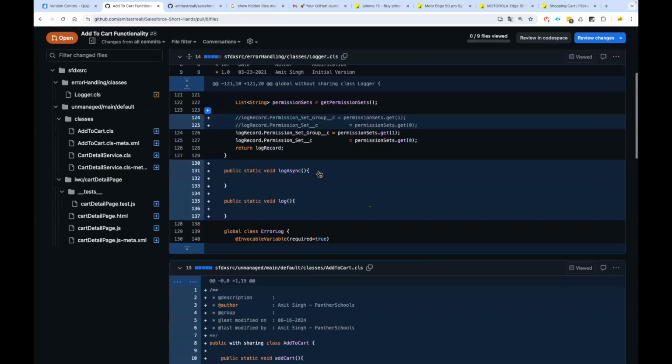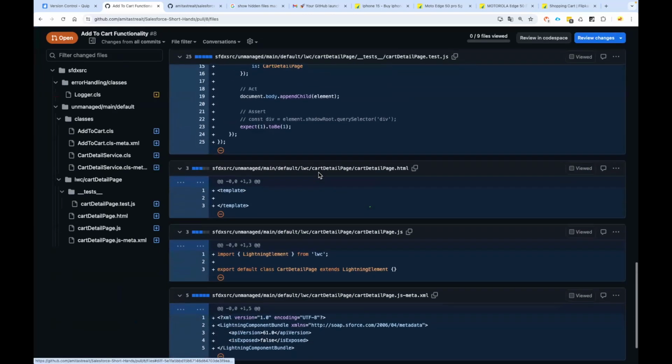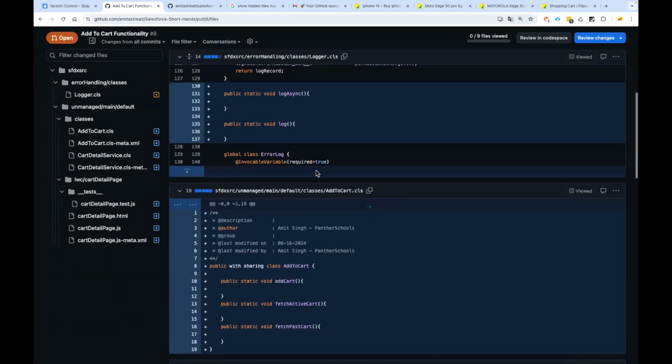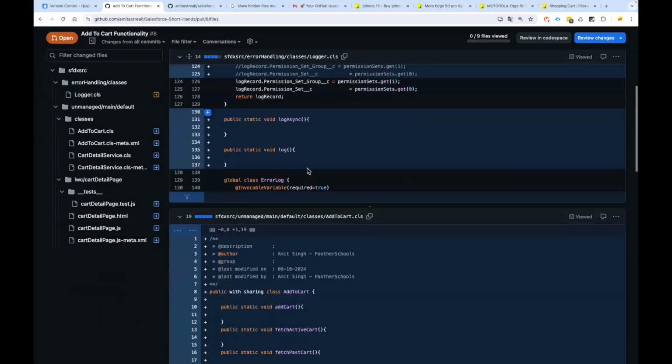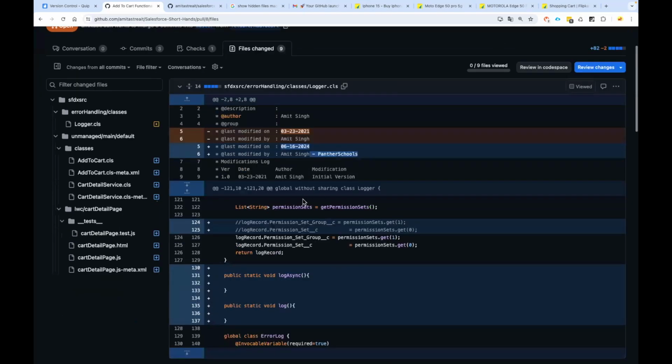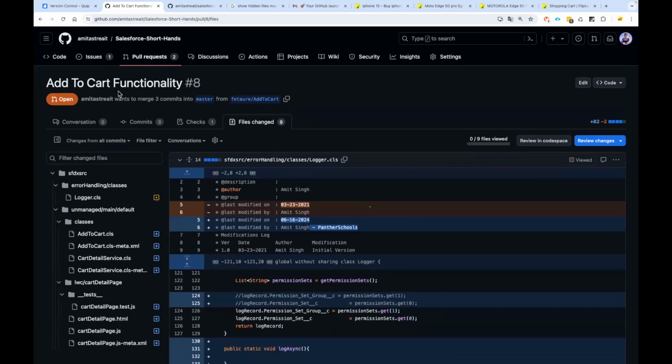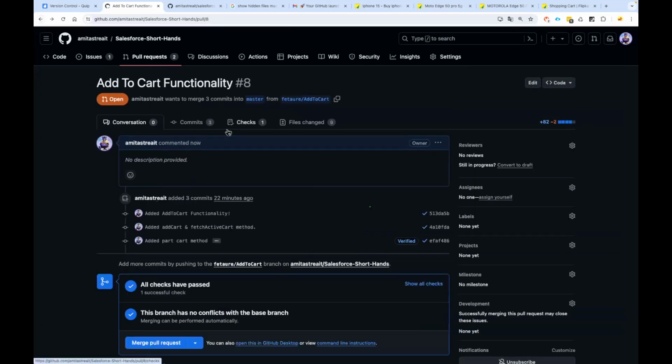I will not merge these changes because my master branch contains a lot of code which is being used by many people, so I'm not going to do that. But that's how you merge it. That's what is called a merge request, and that is called a pull request. These are the two names that people use frequently.